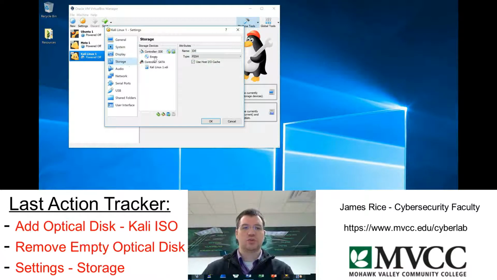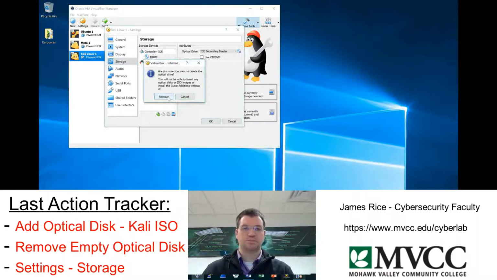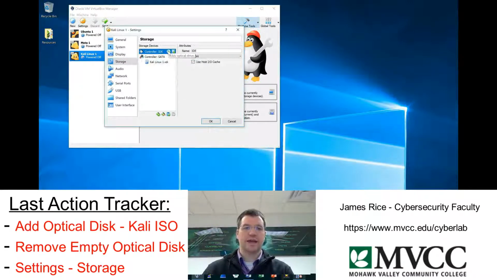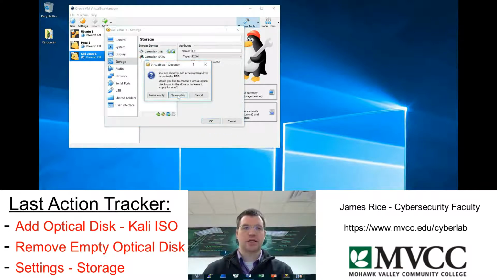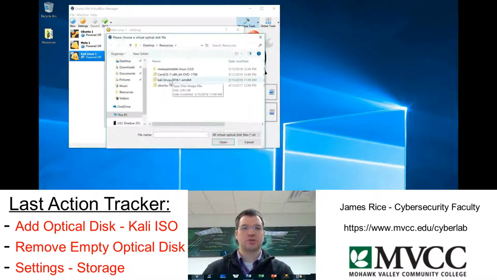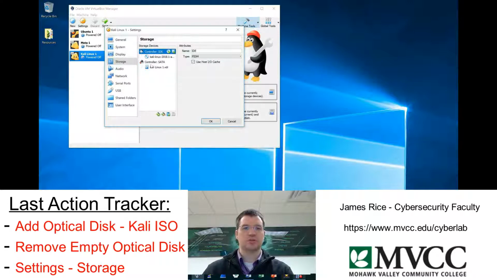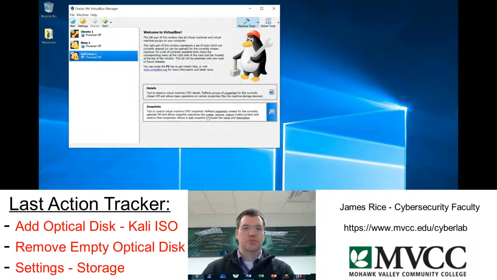And then just like before, storage, we have an empty optical drive. I'm going to remove this attachment and click on the little add optical drive to be able to put the Kali ISO in, just like we did with the Ubuntu machine. So here's my Kali Linux download that I just did as well. Okay. I'll still leave it with NAT so we can have network connection. I'll have an up-to-date Linux machine when I get this started. So I'm going to click my start button and we'll turn it on now.